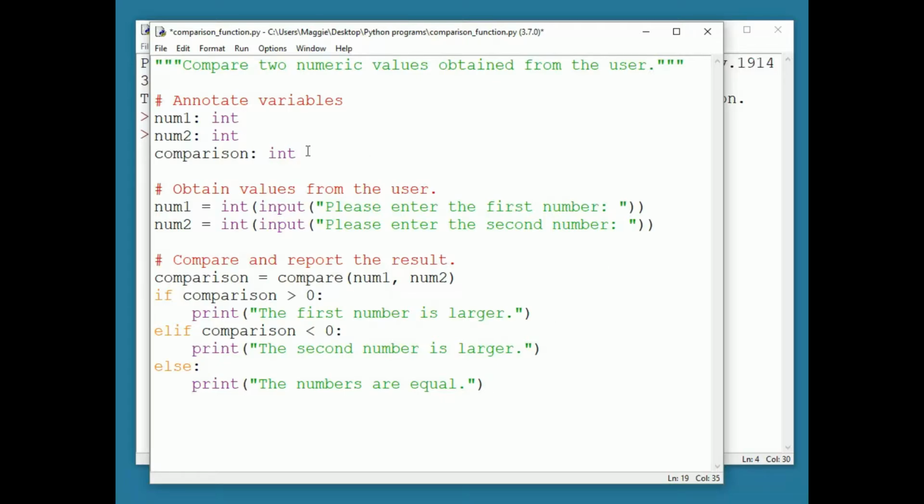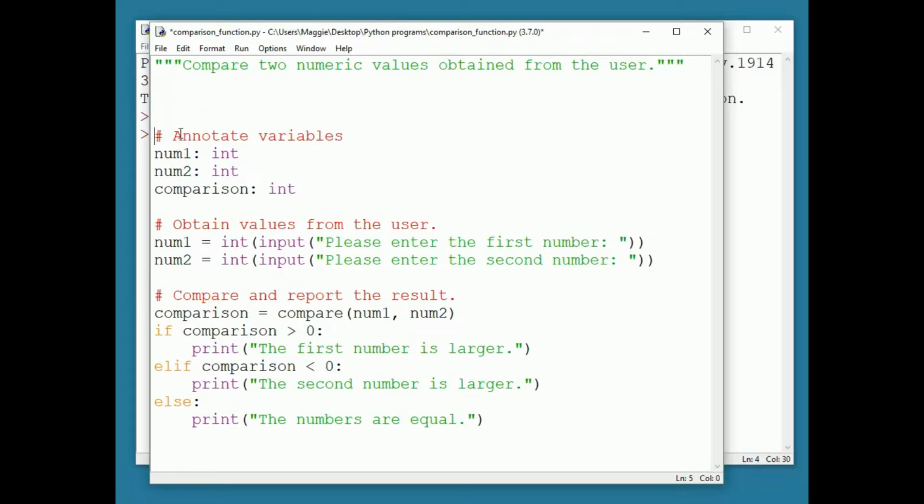Okay, let's write the comparison function now so we can run this program. I'm going to put the comparison function above all of my code but below the docstring because I prefer for functions to be defined before they're used.